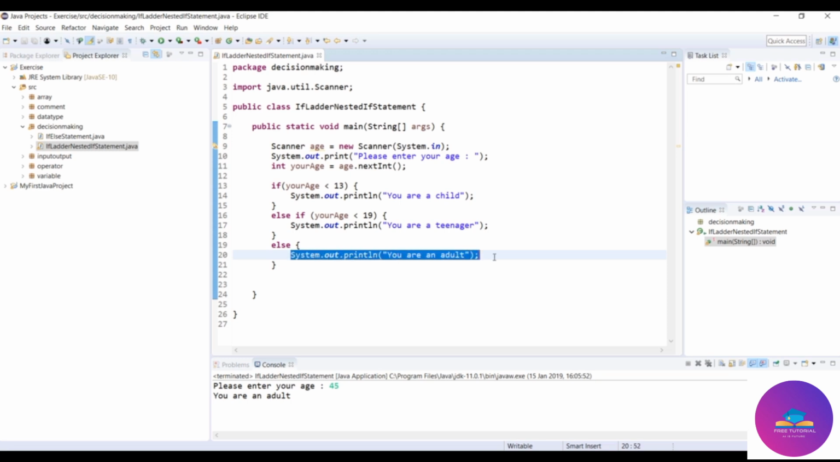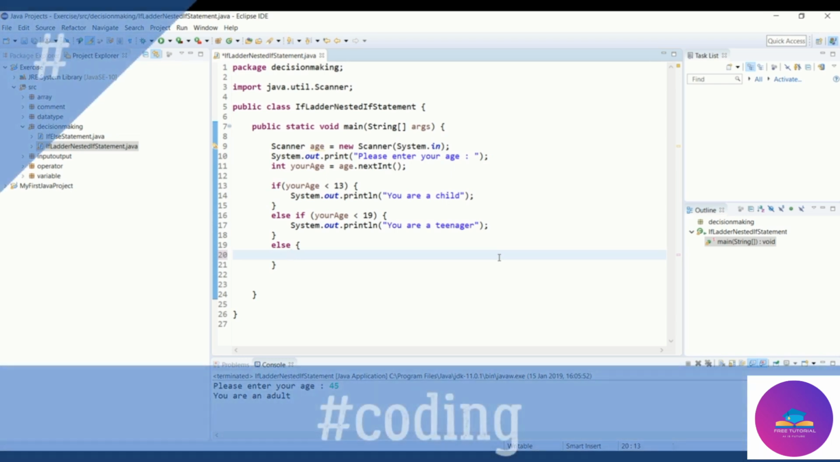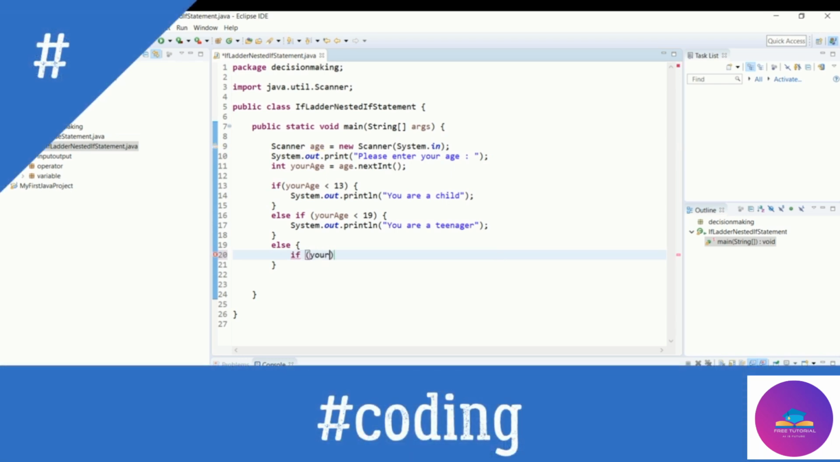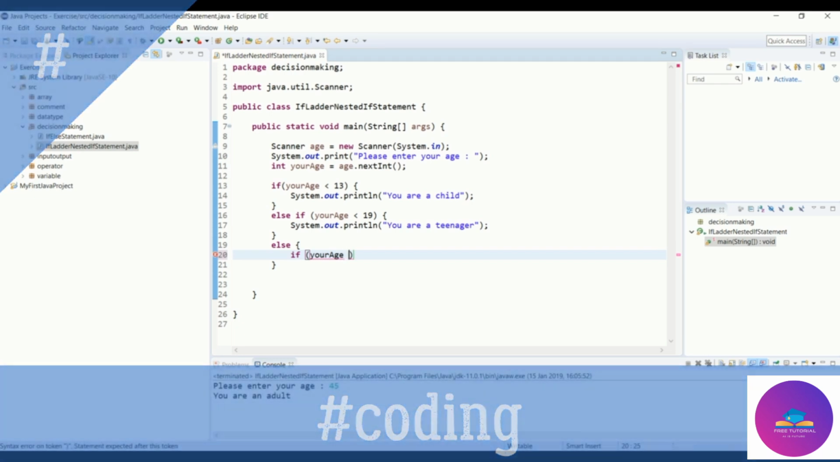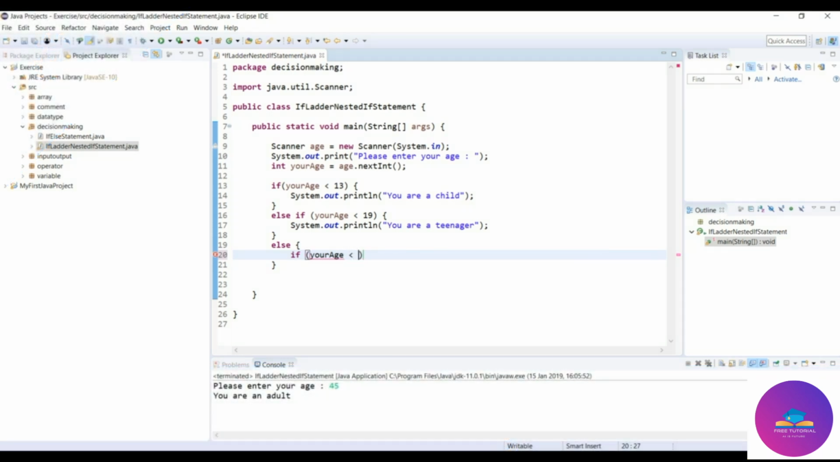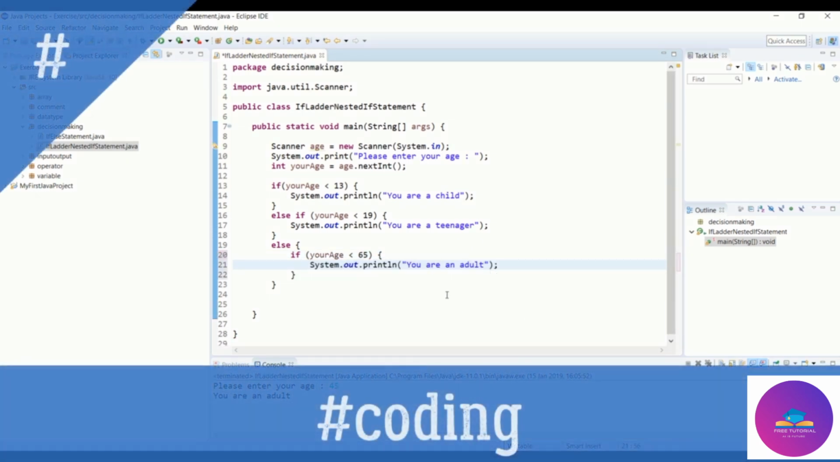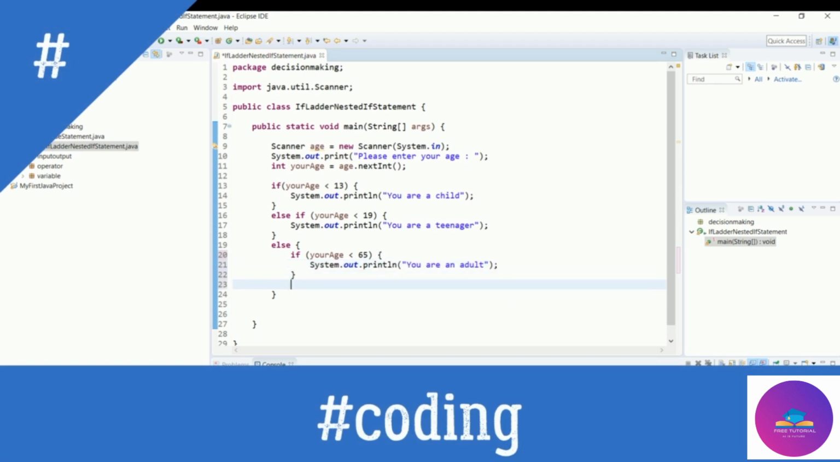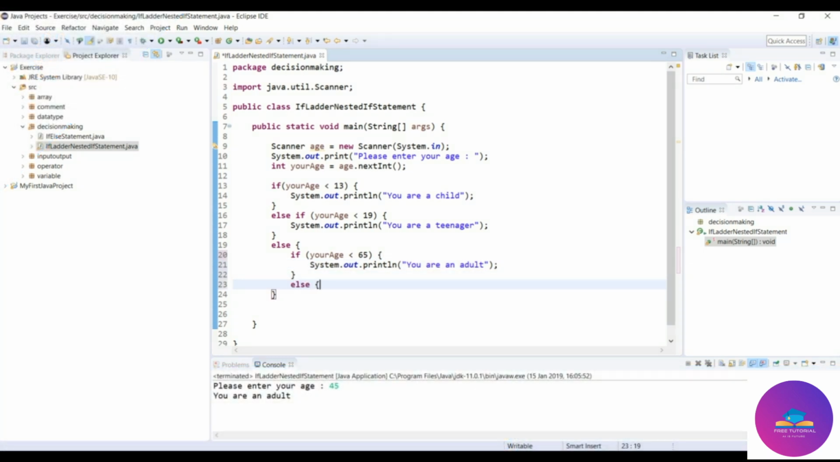Now let's add a nested if statement into the else statement. If your age is less than 65, then we will print "you are an adult" to the output. And then when we add the else statement, that means that if your age is greater than 65, we will print out "you are a senior" to the output. Okay, so now let's run the code.